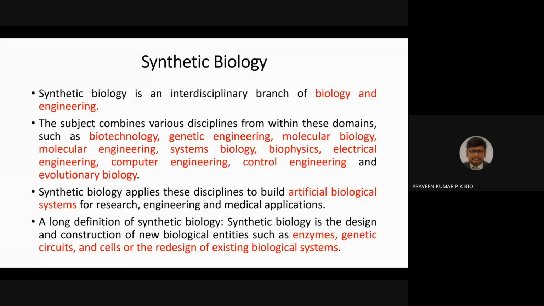Similarly, here also we have to build the models. If you want to build the models, one should have even a basic knowledge of computer engineering, control engineering, and biology. Of course, you should also have knowledge of evolutionary biology, because synthetic biology is majorly used for production of recombinant proteins from genetic engineering through microorganisms. That is the major application, the major use of synthetic biology.